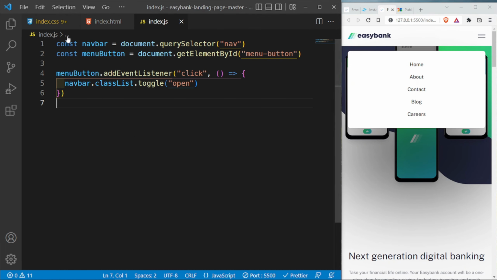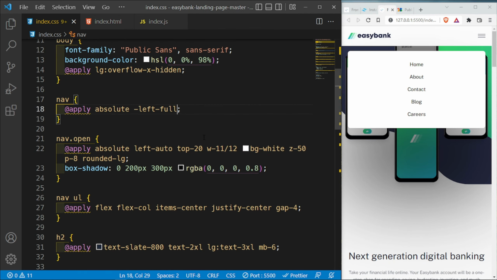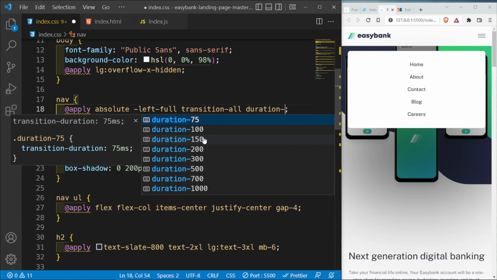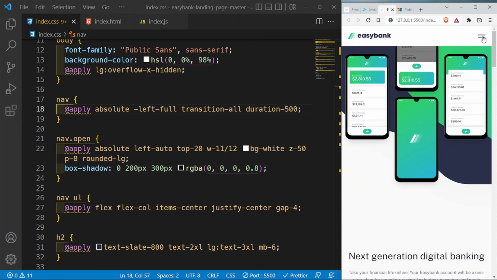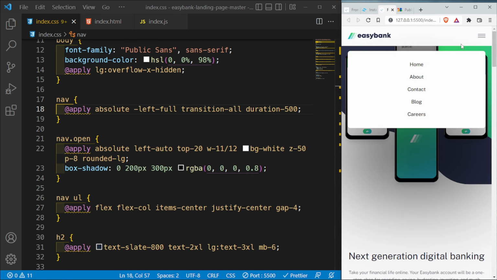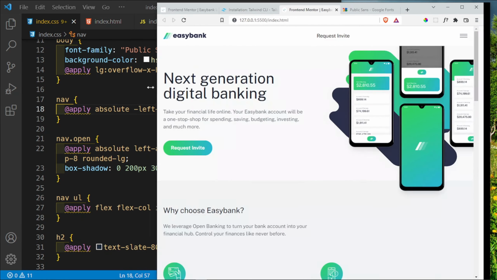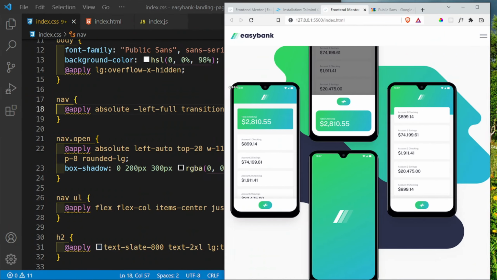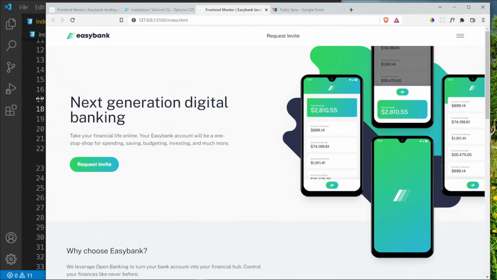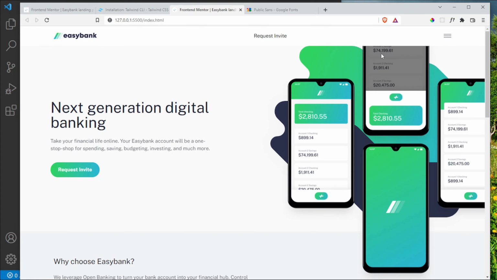So now what I need to do is add a very slight transition here, and I'm going to say transition-all with a duration of 500. That is much better. And so now what we need to do is just make sure that it scales up properly on larger screens. So on large screens, this is how it's going to look. See that? It looks quite nice on larger screens, except that I want this to disappear on large screens, and then I want this to move to the right. And so let's go ahead and do that.